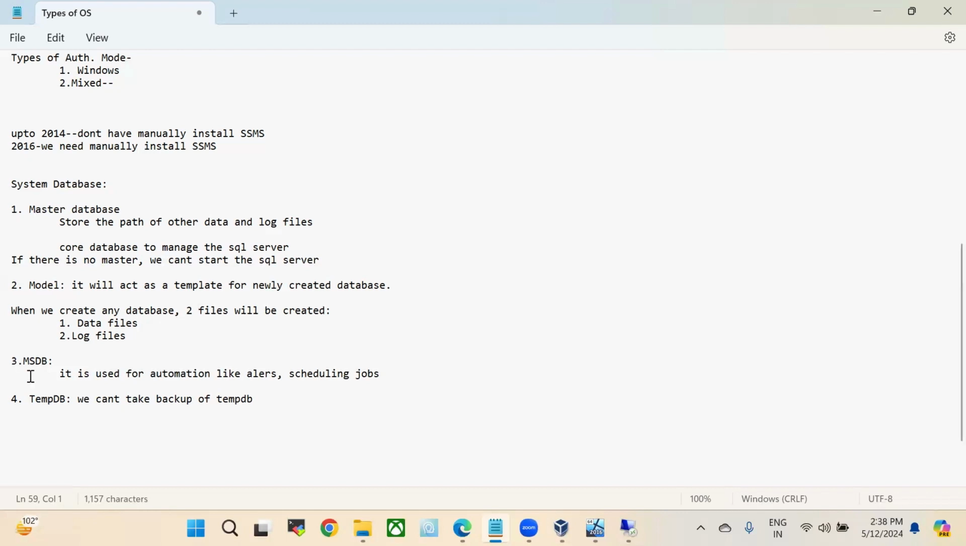Suppose our TempDB is down. What will happen if our TempDB is corrupted? We can't start. SQL server services will be down in that scenario. Why? Because TempDB is used for data processing, so there will be no further data processing. So our SQL server services will be down. These are all the pakka interview questions about the system databases.